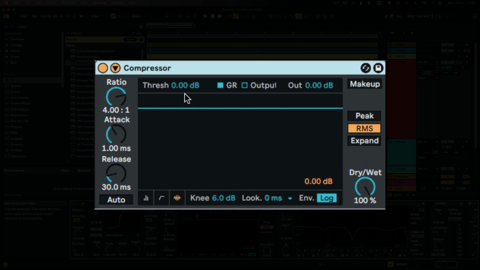But like I say, for this I'm only going to focus on a few things, and this is more to use compression in a parallel way, and this is going to involve the dry-wet mix. So let's process these drums with some parallel compression.